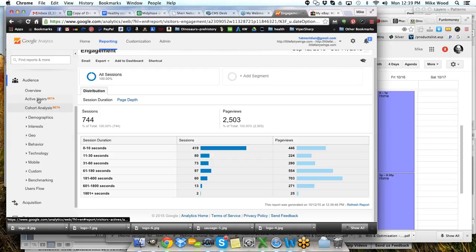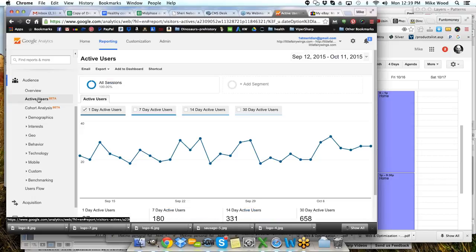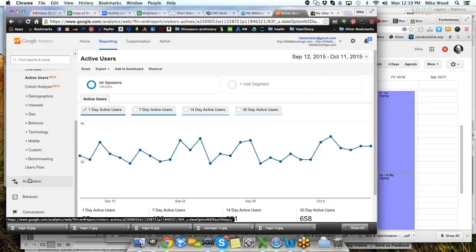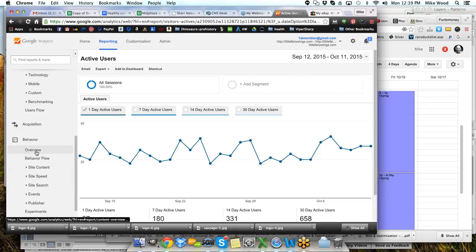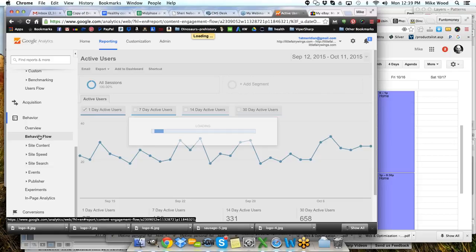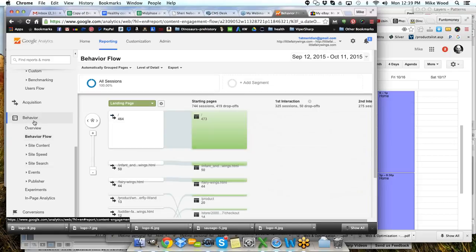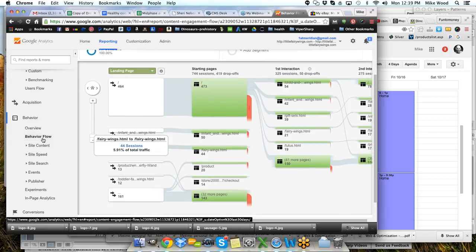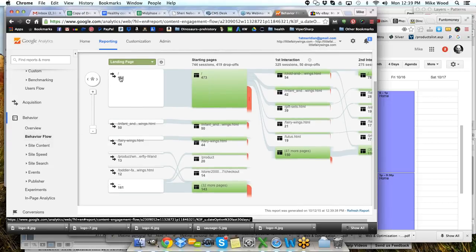Let's see what I wanted. No, active users isn't going to do it. Where did I want to see? Maybe it's under behavior. Yes, the behavior flow. So if we go under behavior to the behavior flow, that's going to tell me they came in on, well, this page right here is our home page, okay? And then from there, we have 206 that go on through and 267 that drop off. 56% right there of those that hit the home page are bouncing.